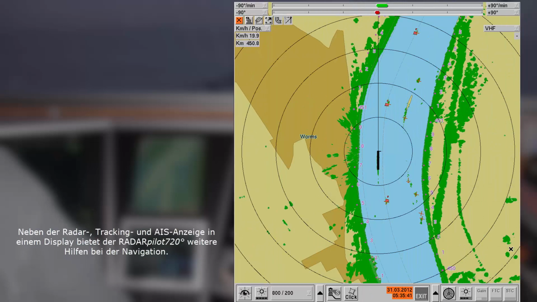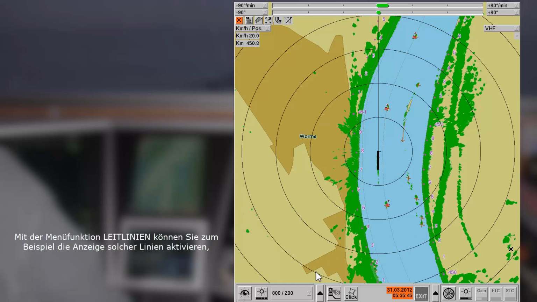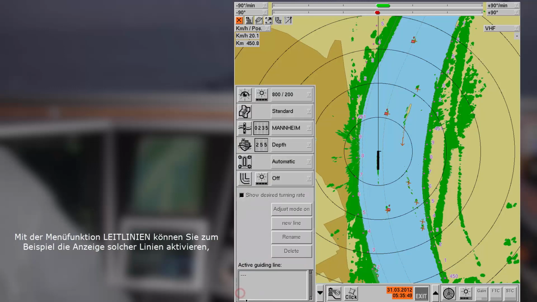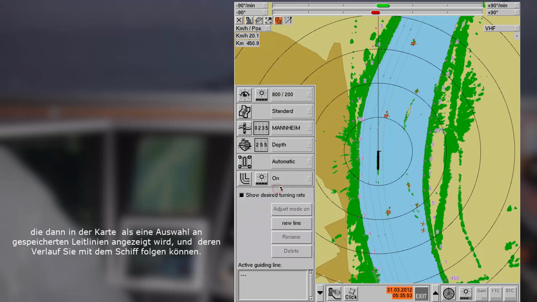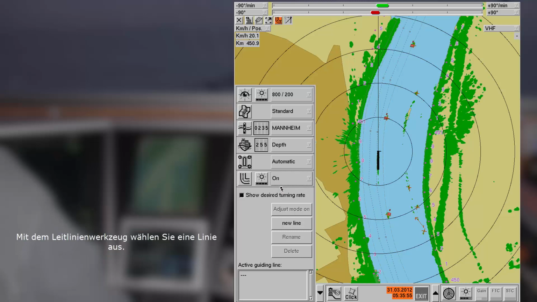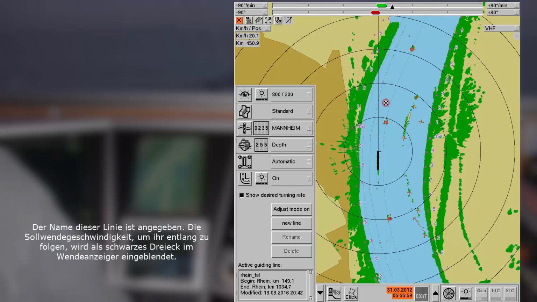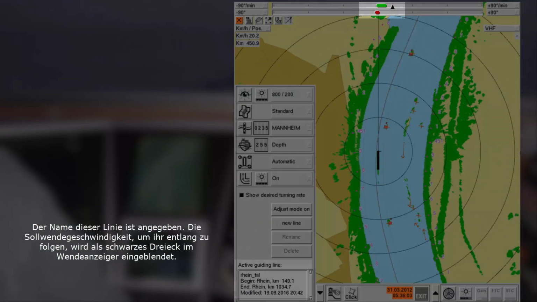Besides radar display tracking and AIS communication, RADARpilot720 offers more support functions. For example, the menu Guiding Lines activates the display of lines that follow the normal way on a river. Use the according mouse tool and select the adequate guiding line to follow. Name of the line and the rate of turn required to keep the vessel on the guiding line are shown.